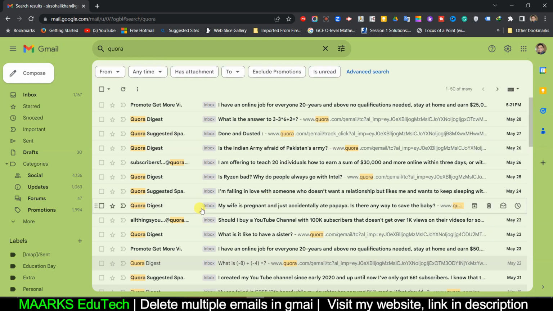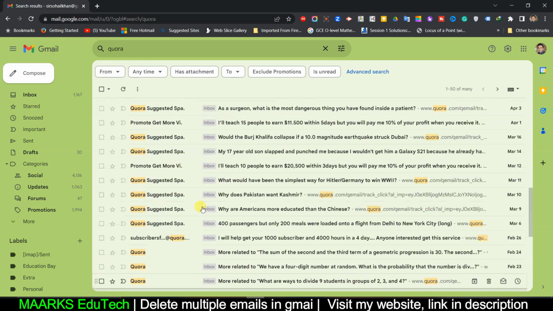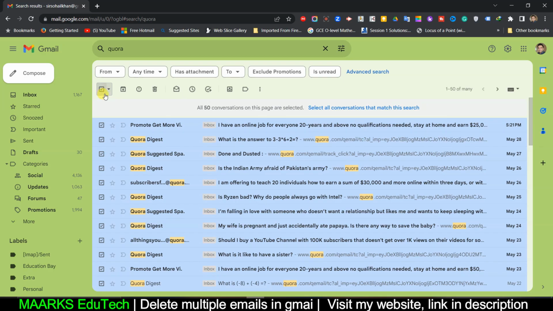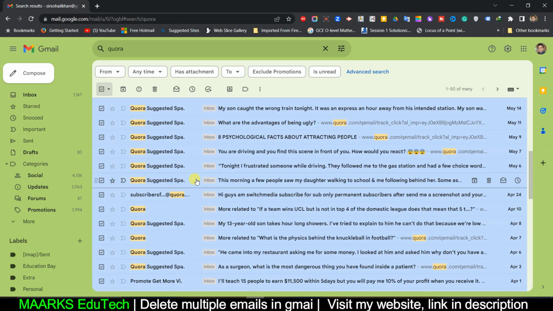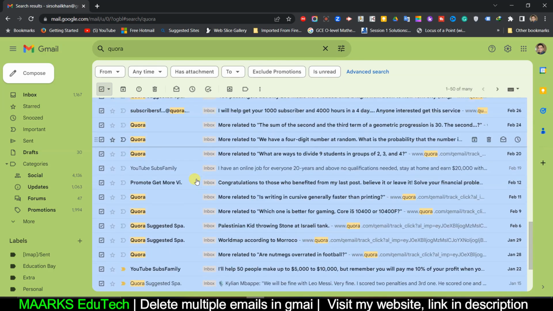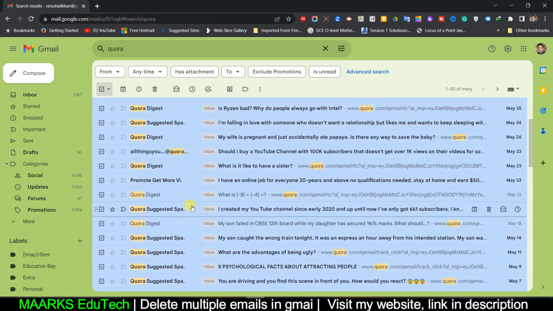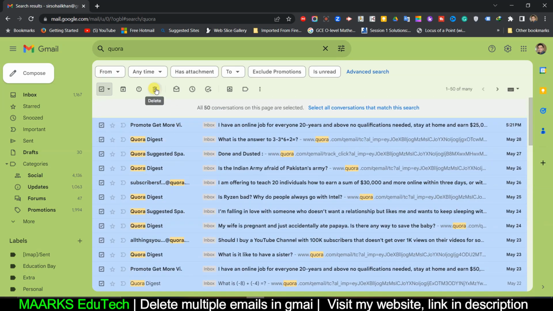As soon as I search it, you see all the emails from this appear. You can see there are check boxes also, but on the top there is another check box. Just click it and you see these all are selected, and just scroll down and see if there is any email that is selected which you don't want to delete. But I want to delete all these, so just click on delete.